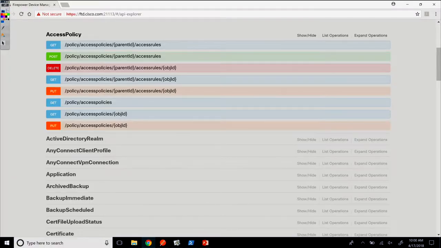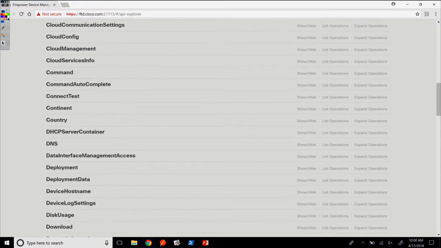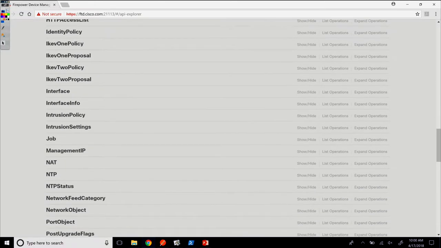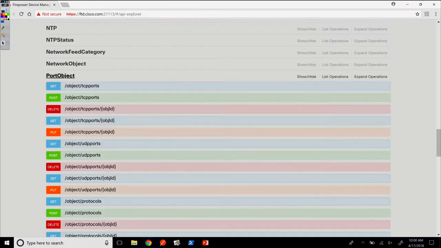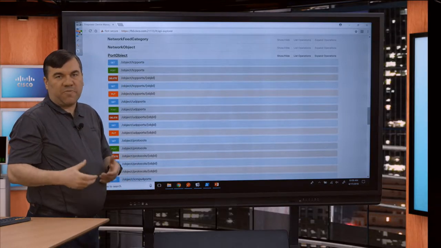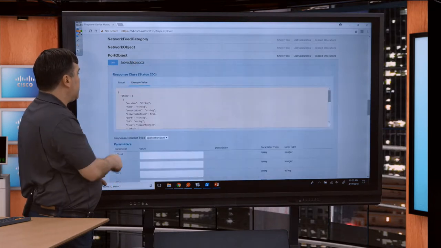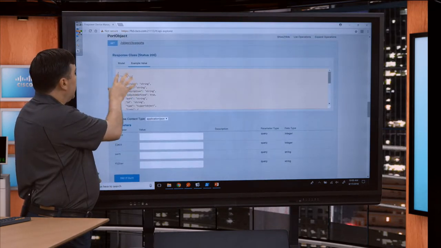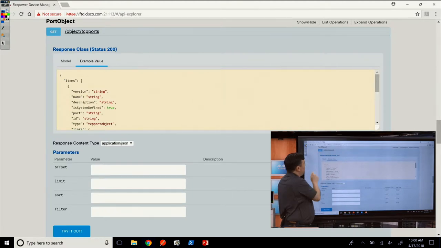And let me jump down to a slightly simpler object, and we will walk through using it a bit. So I'm going to go down to port object. And here is port object. Port objects are like a TCP port or a UDP port, a very simple object. So we'll walk through how to use this. A couple of things to note as I get inside. Of course you see the HTTP method again, and then you see the URL here. So it's /object/tcpports. That's a standard pattern: all of our policy objects fall into the object bucket there. And then you'll see the port type.